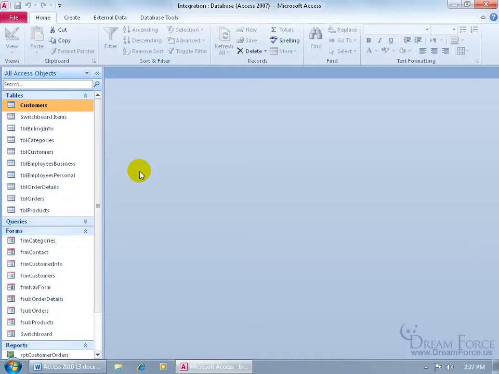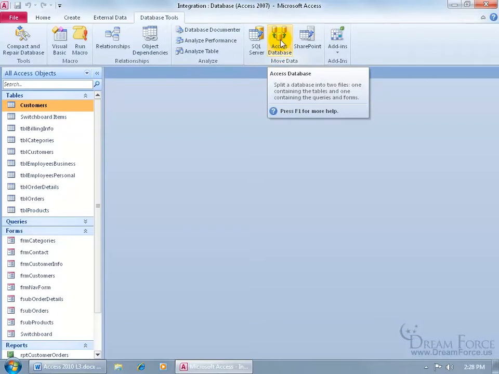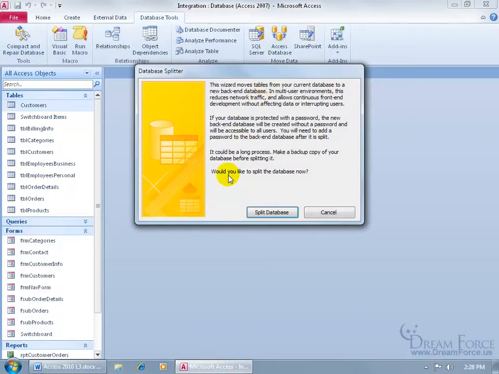So to go ahead and split the database, it's really simple. Just come up here, click on the Database Tools tab, go to the Move Data group, and there it is, Access Database. You can see the first cylinder and how it's just splitting it into two, the front end, the back end. Go ahead and click on it, and it says, do you want to split the database now? Yes, go ahead and click Split Database.